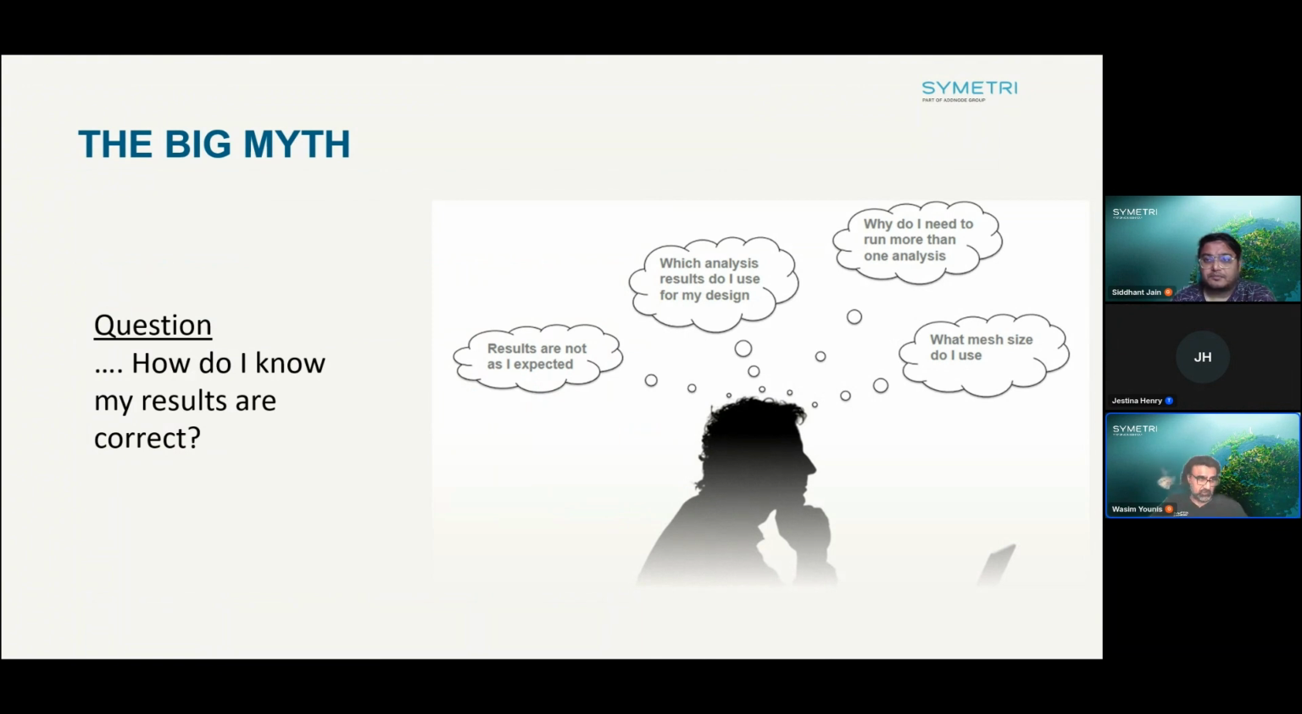Which analysis results do I use? The first one, the third one, or the second one? And the results are not what I expect to see. So hopefully by the end of the next 35 minutes, it might give you a little bit more exposure, where you may have some sort of idea.